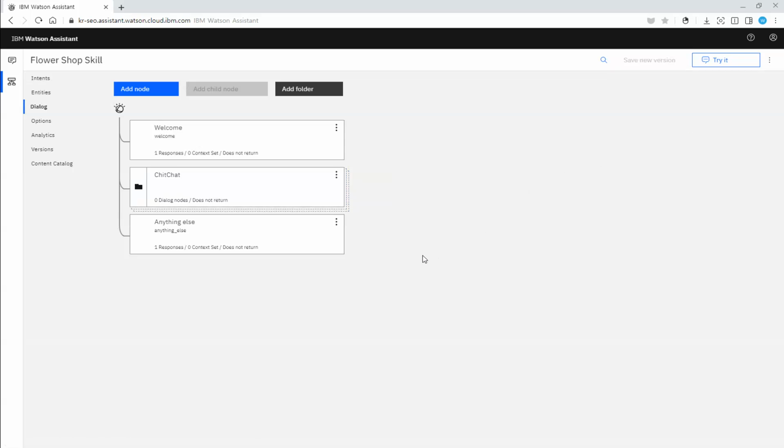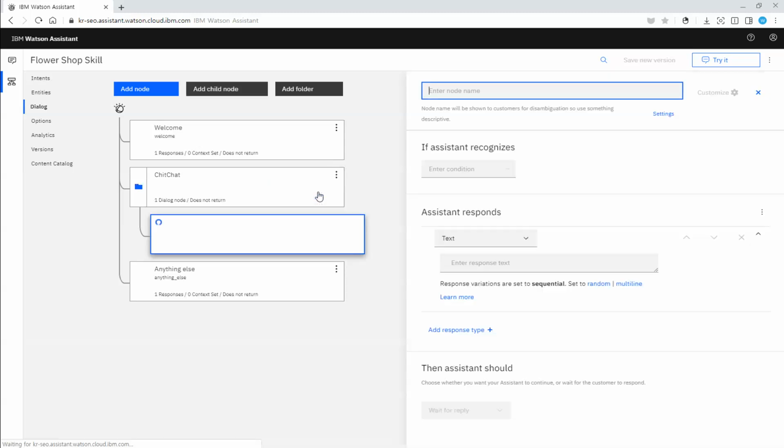Select the options for the node by clicking on the 3 vertical dot icon, sometimes called the More Options or Kebab menu, in the chit-chat folder. Then click Add Node to folder. Like this. This will create an empty child node within the folder. Okay, next. Name this node Greetings.